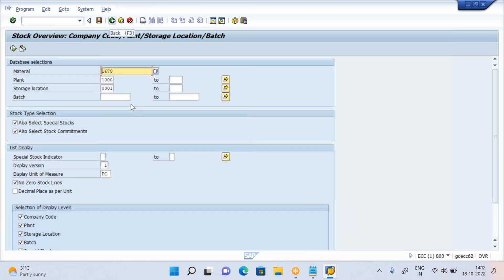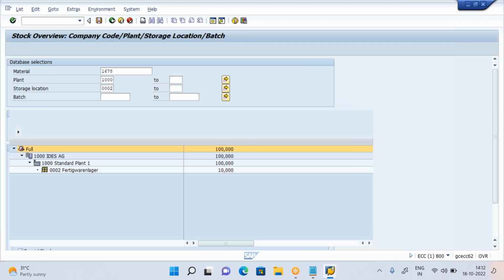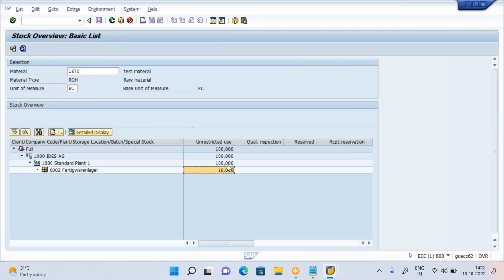So just come back here, enter your receiving store location 0002 here. If I execute here, now in the receiving store location, I have 10 pieces there. So 10 pieces are decreased from the supplying store location, and immediately it is increased here. Now tell me, what is the disadvantage?